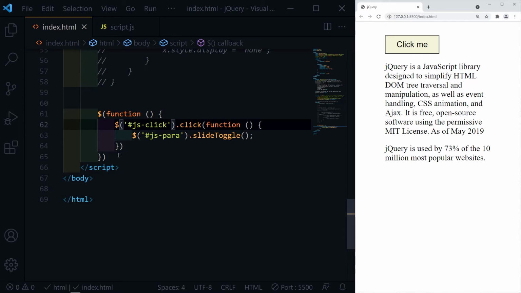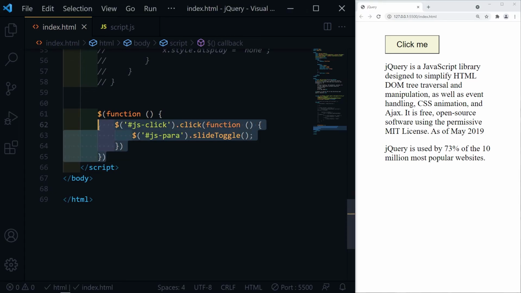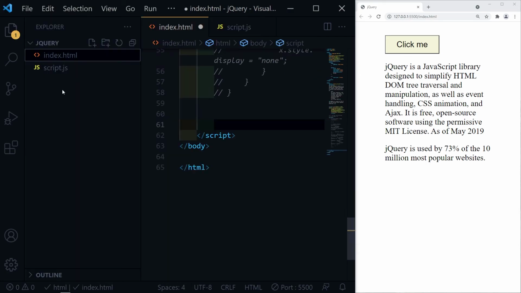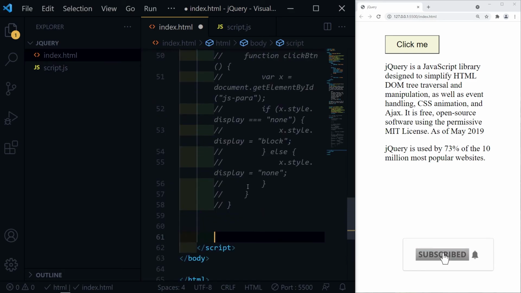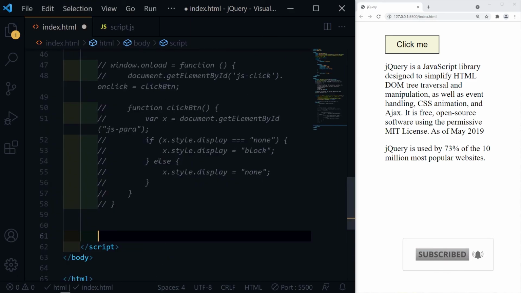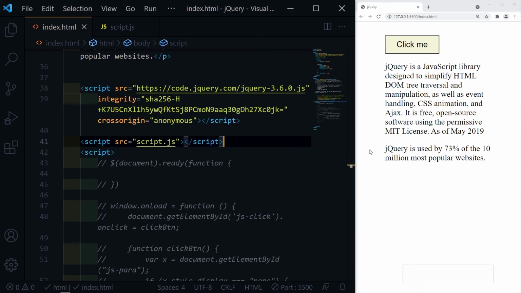In big projects, we will be writing jQuery code inside separate JS file. And the JS file will be linked to our HTML page. This was a quick introduction to jQuery. You can learn more about jQuery in our upcoming videos.